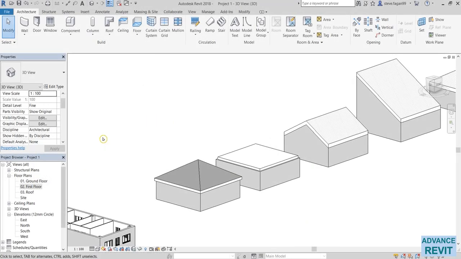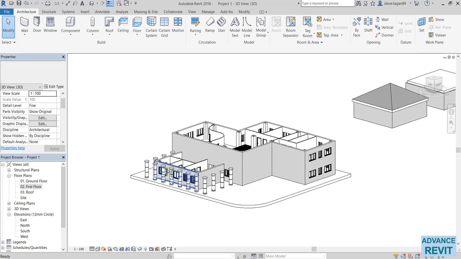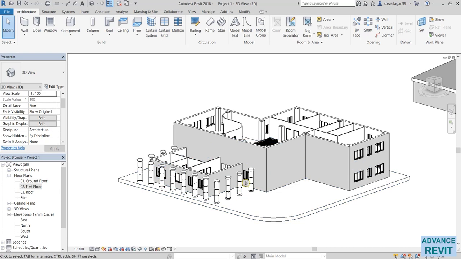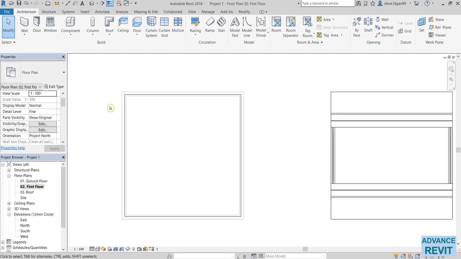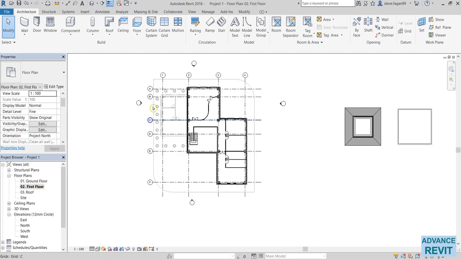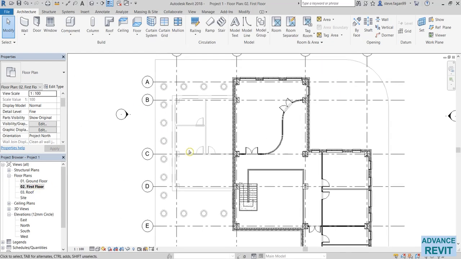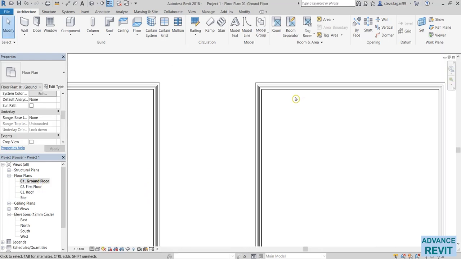Okay, so next what we're going to do is add a roof to our lower ground floor section here. To do that, we'll go to our first floor plan. If you can't see this section here on the first floor plan, you can go to the underlay section and turn your ground floor plan on. Or again, simply you can go back to your ground floor plan.